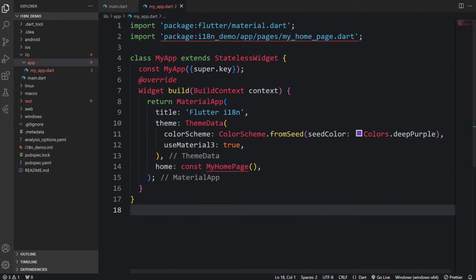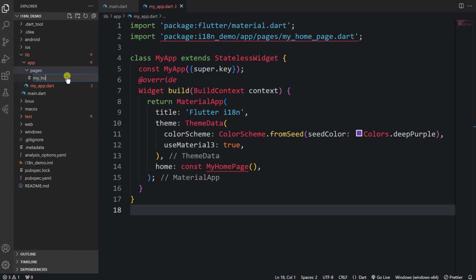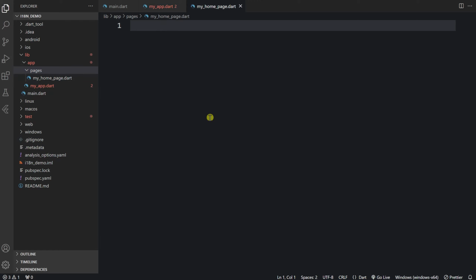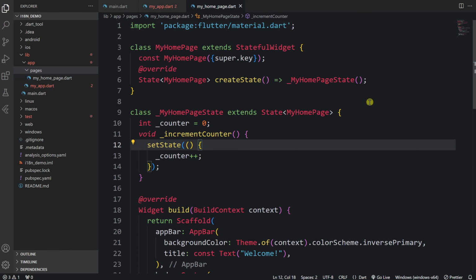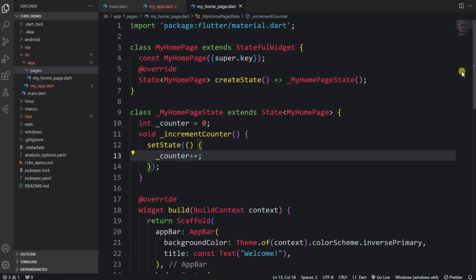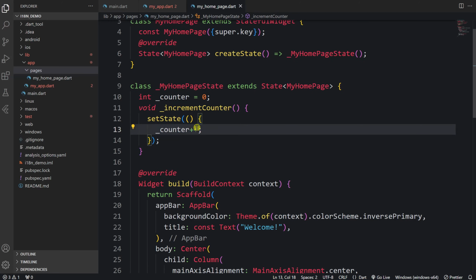Awesome. The next step is to create a home page. So let's create the pages folder, and inside there is going to be my homepage.dart. This home page will contain a small button that users can click in order to increment the counter. You can find the source code of this app in the video description, but all in all, we have this create state, this increment counter.